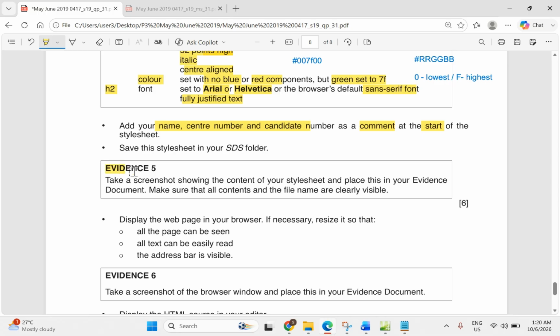Now let's prepare our evidence. This is the proof of your work where your examiner will mark your paper. Without this, no mark will be given to you because the examiner will not check your source file. Now, take a screenshot showing the contents of your style sheets. It says screenshot and style sheets. Style sheets refers to our CSS.